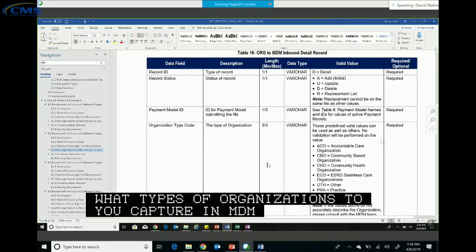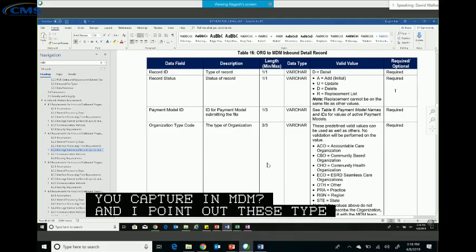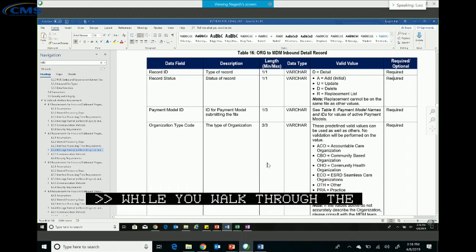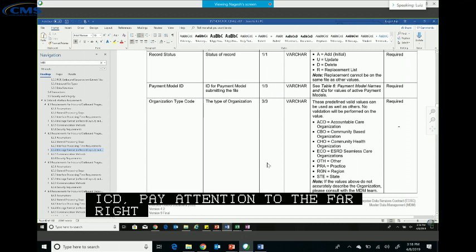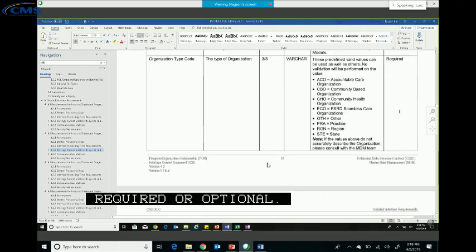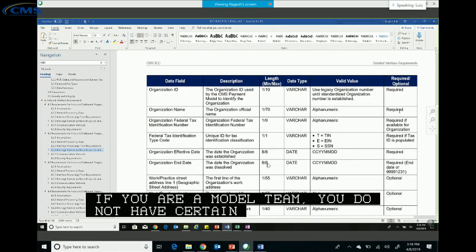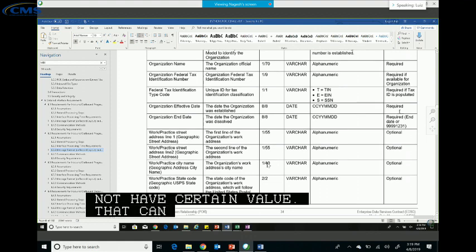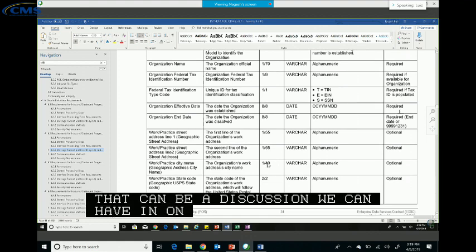And while you walk through the ICD, make sure you pay attention to the far right column where it says for each field whether it's required or optional. And if you're a model team and you do not have a certain value for a field, and we said it's required, then that can be a discussion we can have during onboarding on what kind of values you could use as a default for it.